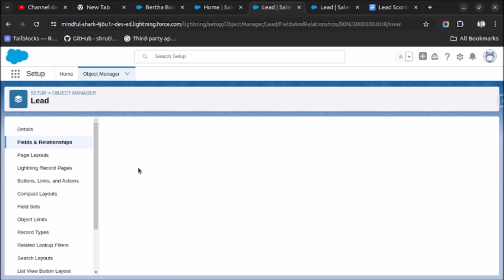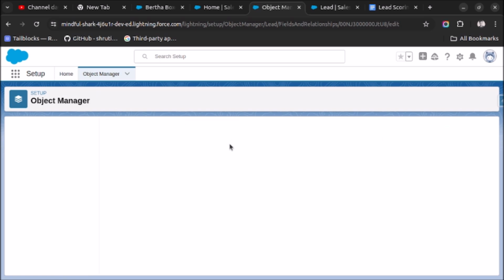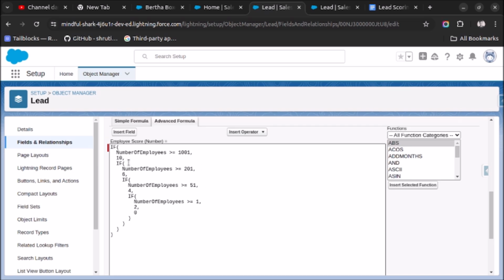You can see on screen employee score is visible. Let me click on edit and show you the formula. So here, as you can see, if the number of employees is greater than 1001, then we have to show 10 points. If it is greater than or equal to 2001, then 6.